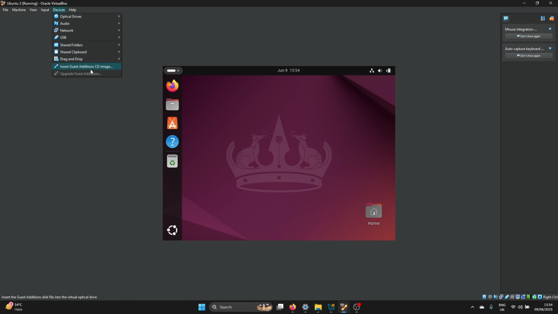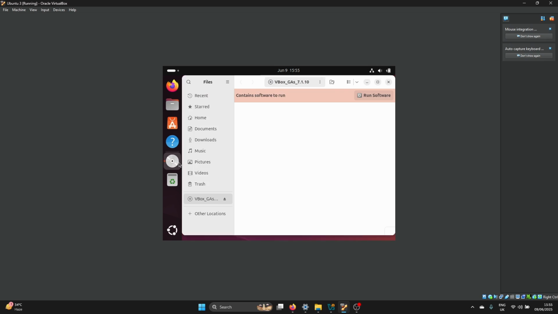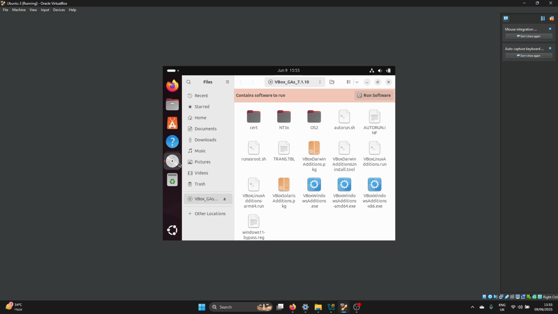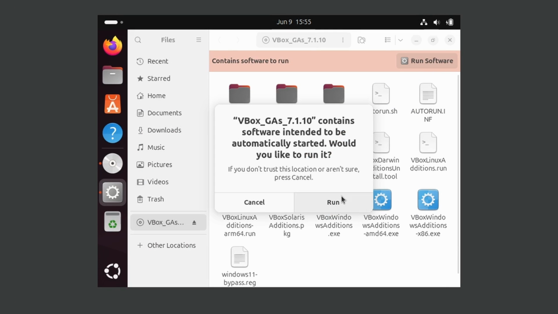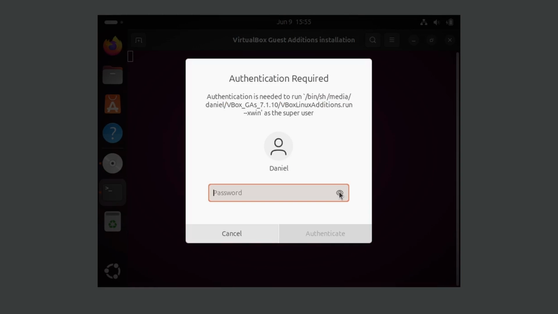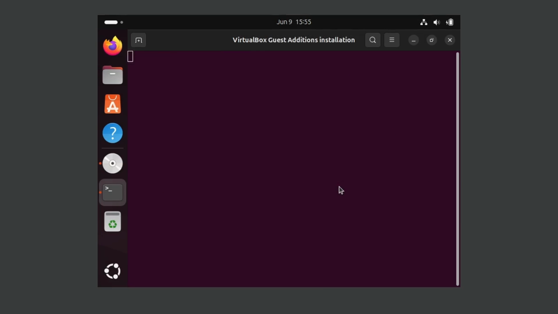Devices, install guest edition CD image, just on VirtualBox. And that's basically going to insert the guest edition CD image, right? Which is here. That's the equivalent of you putting a CD into your real machine, right? Okay. So you can see this contains software to run. So we can just press run software and then press run. And just put in your password.